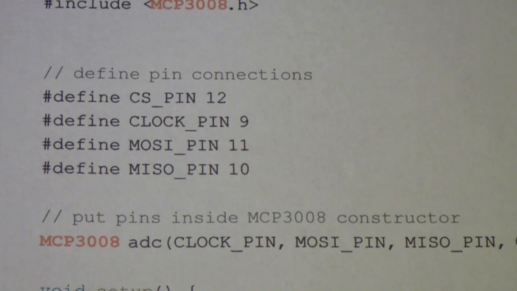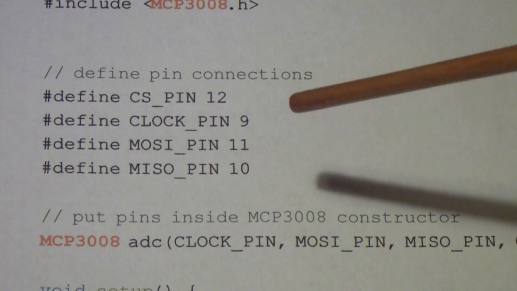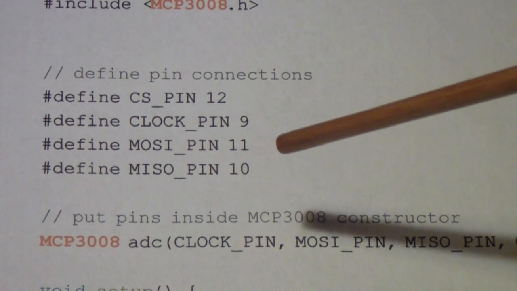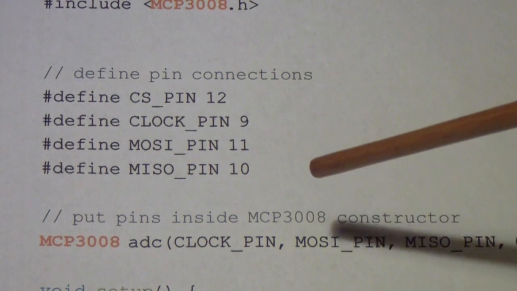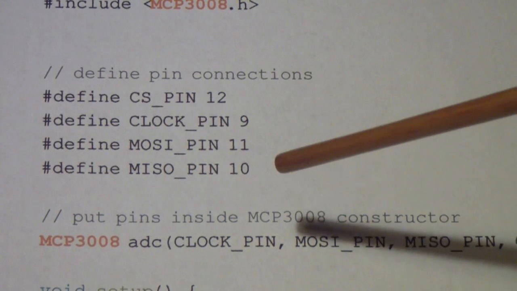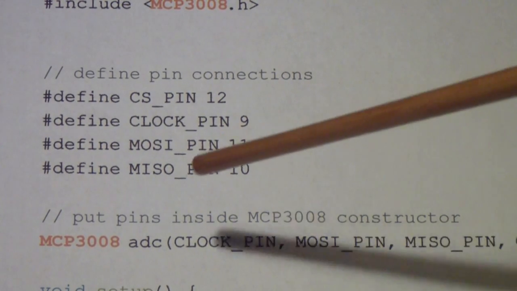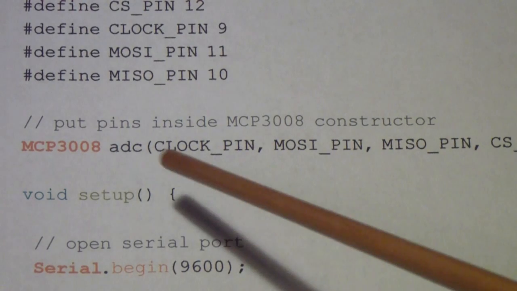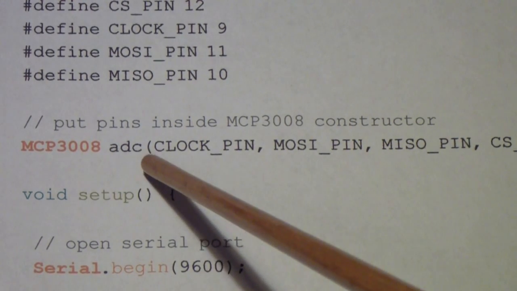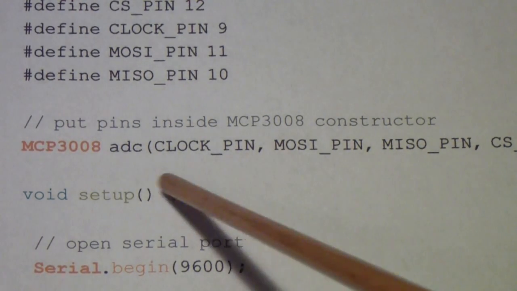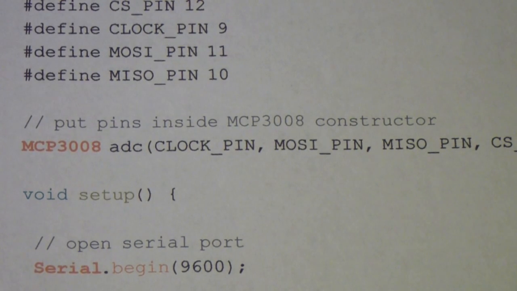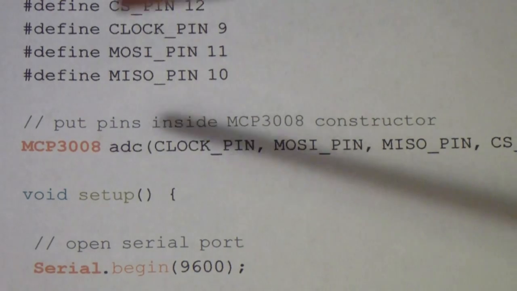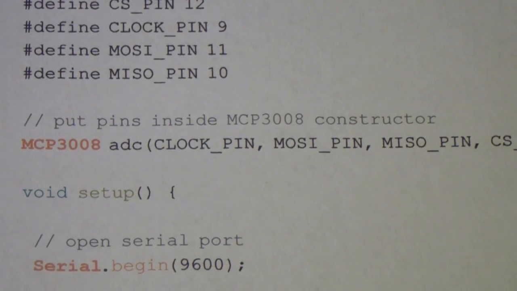The next thing it does is it sets up a 4-pin interface: chip select on pin 12, clock on pin 9, MOSI, which stands for master out, slave in, on pin 11, and MISO, which stands for master in, slave out, on pin 10. Now in part 4 we'll talk about what those things mean. Then you call this function MCP3008 with the ADC, and what it does is this actually sets up the MCP3008. Once again, this function is included in the zip package that you downloaded.